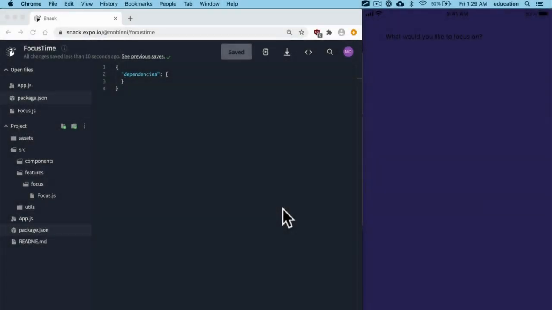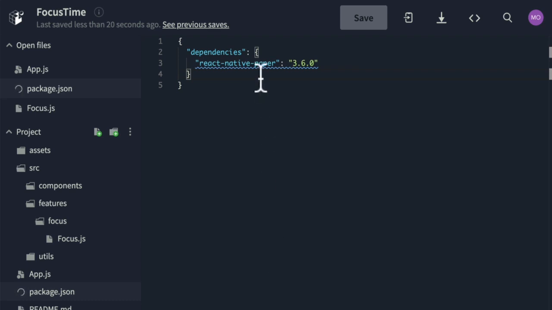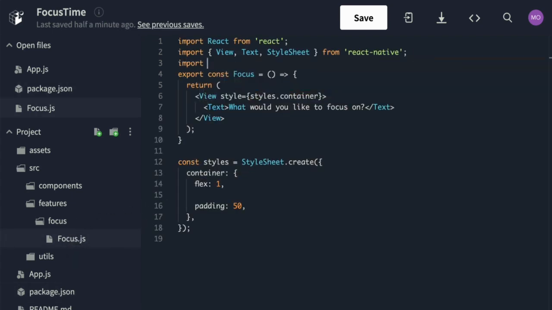All right. So now we want to add a text input. And to add a text input, I kind of want to use this library. It's a nice library. We want to add something called React Native Paper. And we want to add version 3.6.0. So this is what we're going to add to our dependency list in our package.json file. And once we add it in our package.json file, we're going to be able to go back to our focus feature, import text input from React Native Paper.